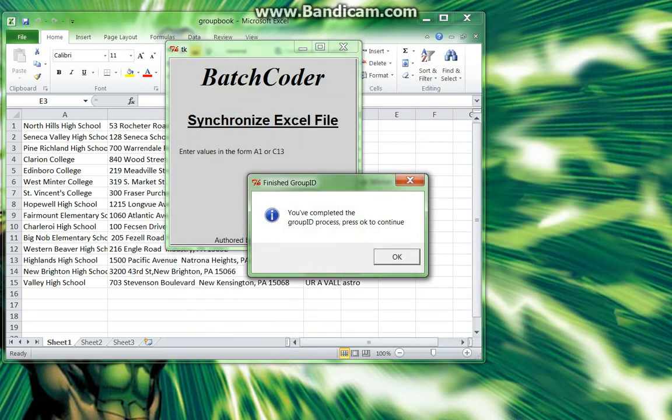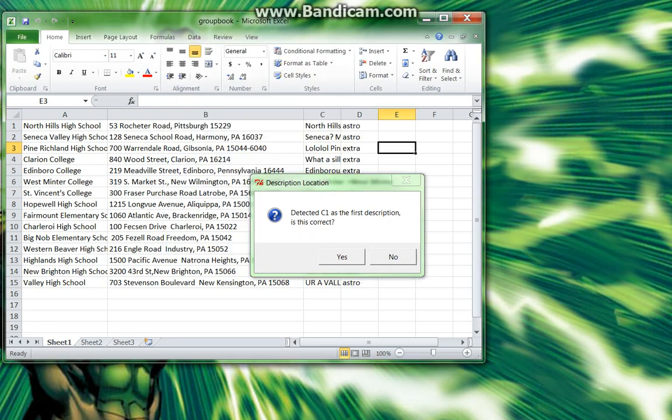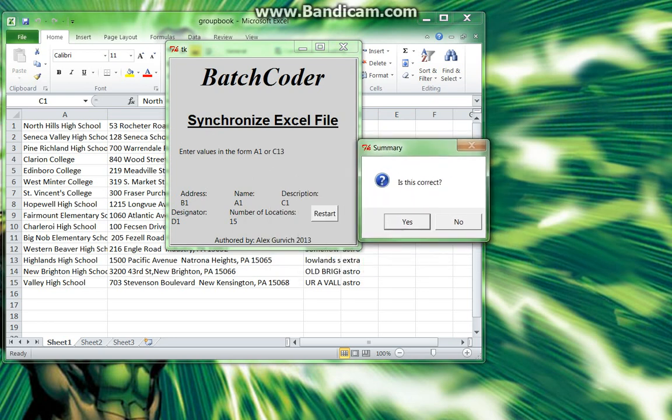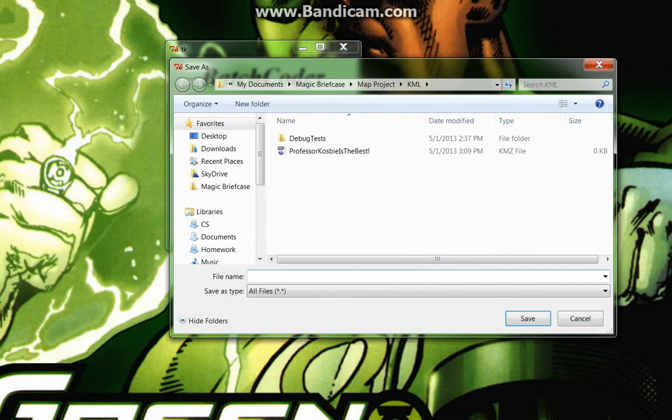Okay, so we're done with the group ID, and just going back to detection, figured out that A1 is the first name, and C1 is the first description. North Hills is Best Hills, indeed. So here it's just a summary of the process we just went through. The address B1, A1, C1, D1, and 15. So this looks good to me.